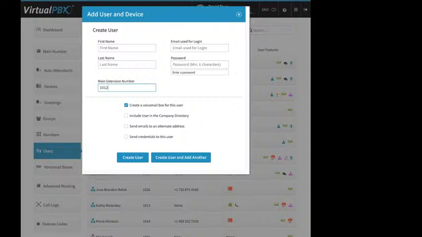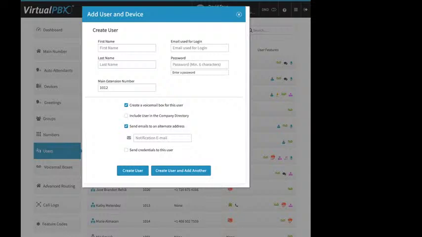By default, you create a new voicemail box for the user at the same time. That's intrinsically tied to that user. If you want to include them in the user directory, yes or no, you can change your mind later. You can send email to an alternate address and then enter a different email address. This email address would supersede the email address used for login in terms of sending voicemail to that person, or a password reset, or the soft phone credentials.